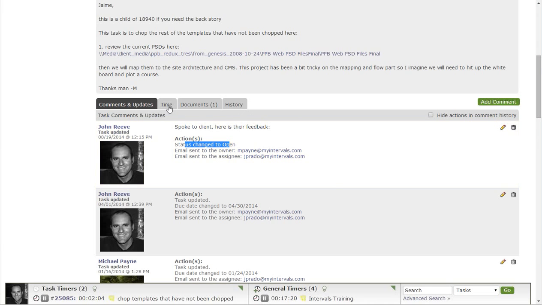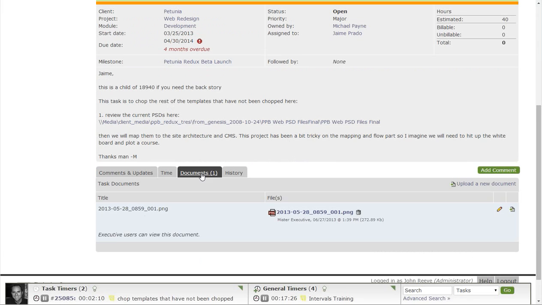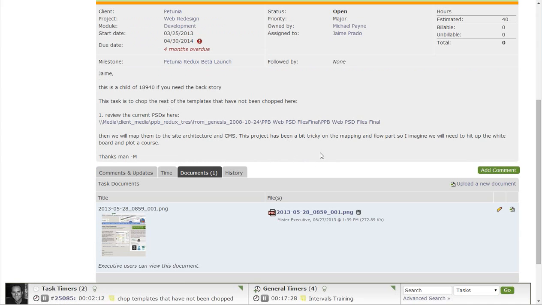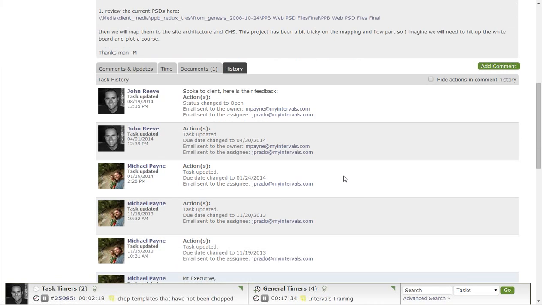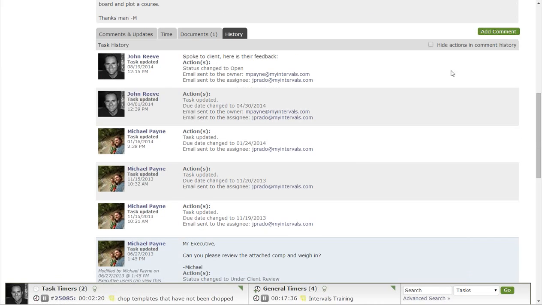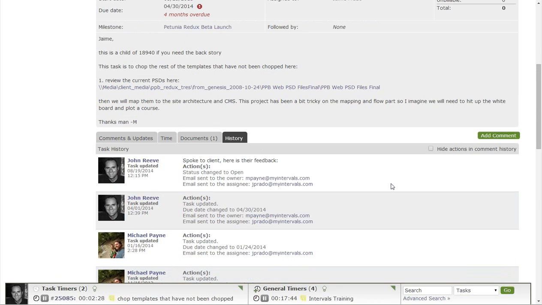There's a few other tabs here. One is time. It's showing all the time entries that have been recorded on this task. Any documents that have been uploaded will be recorded here as well. And then the history tab is just all three of the previous tabs, but in chronological order intertwined, so we can see them as they happened. So we can see when the document was uploaded relative to when the task was updated.